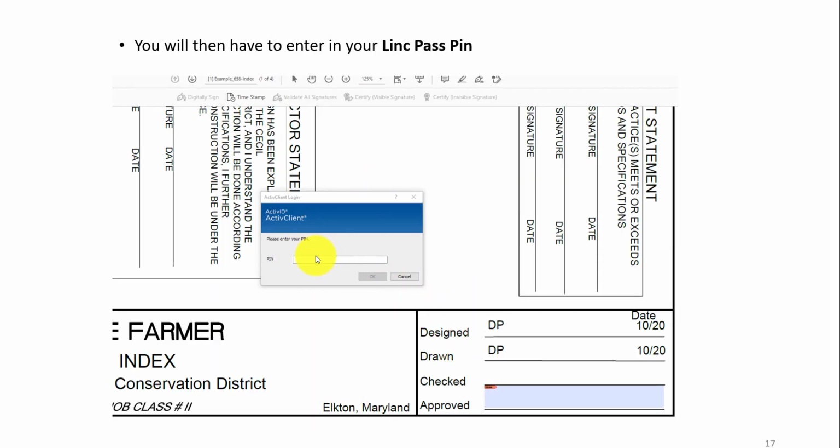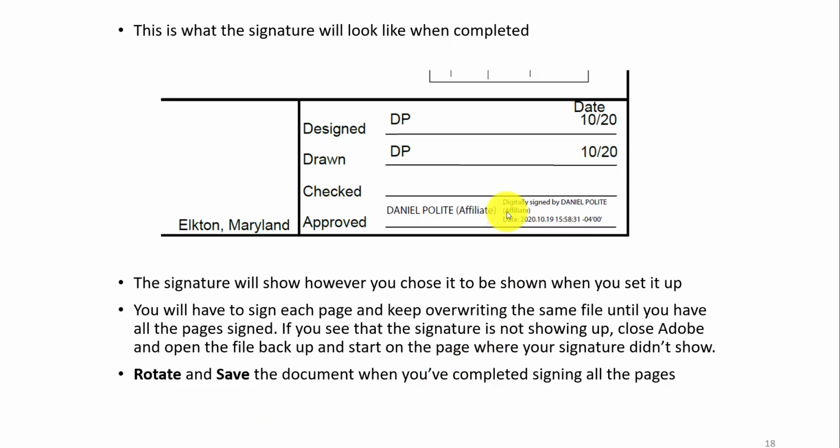Once you hit the Sign button, it'll ask you to enter your Link Pass PIN. So go ahead and enter that in and click OK. And you'll notice your signature will be shown based off of what you selected in your signature type. What you'll have to do is sign each page in the same file and just keep overwriting it until you get to the last page. And like I said, if you want to lock that document, you can do that on the last page. But if you lock the document on the first signature page, you will not be able to overwrite that or create additional signatures on that PDF document.